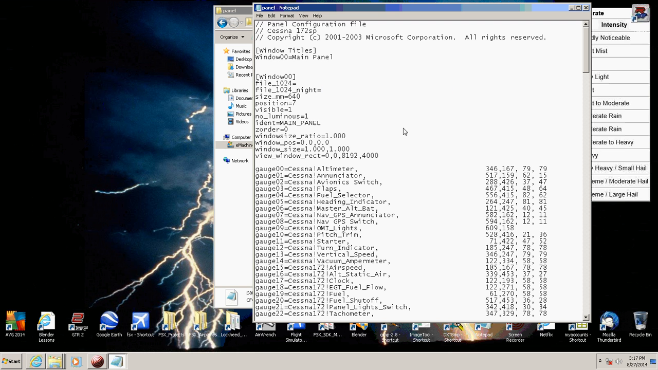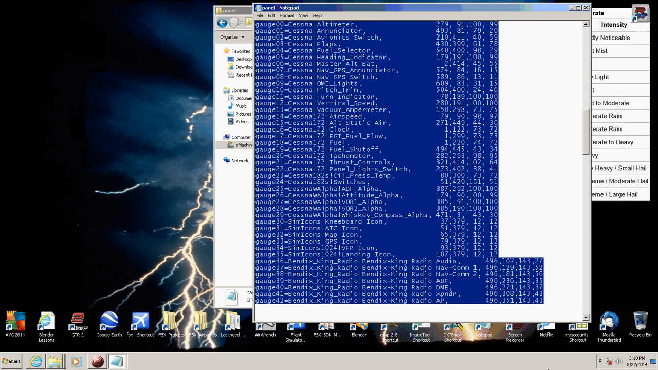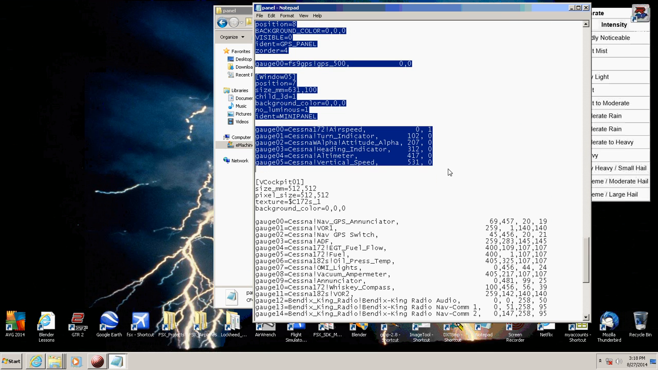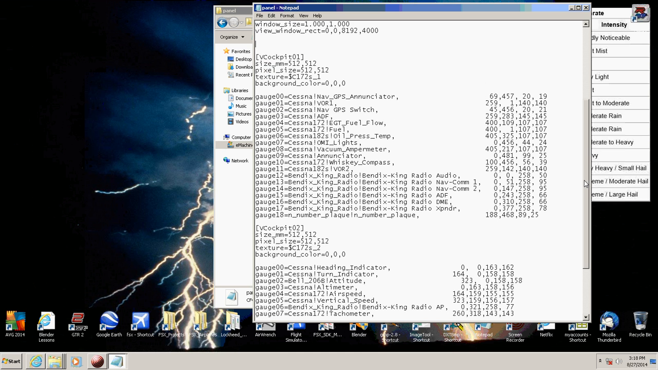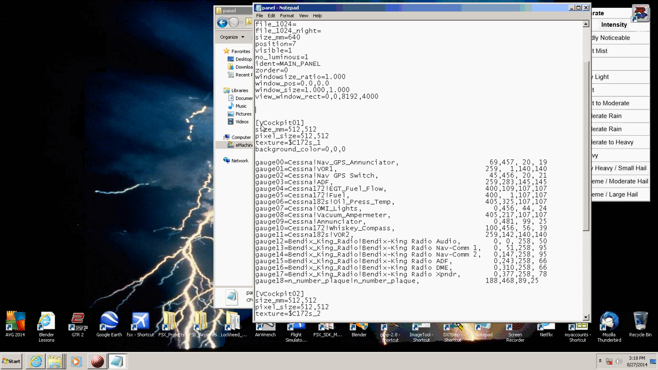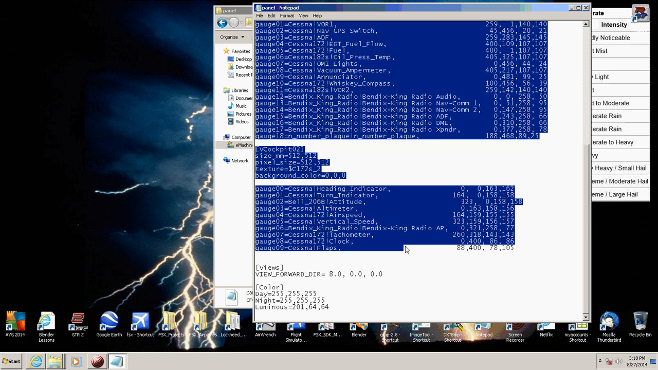Select that, get rid of it. And go down to right here where all the gauge stuff is. Scroll all the way down until you get to, I'm sorry, I hit my mic. Stop before you get to VCockpit01. Don't delete that. Then hit the delete key to get rid of it. Then everything under the Virtual Cockpit 01, so from that point on down and stop to where it says views. Delete all of that.